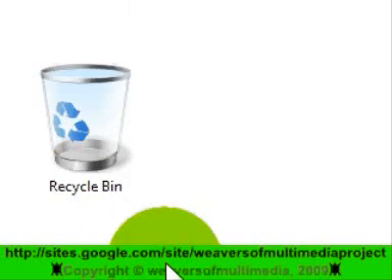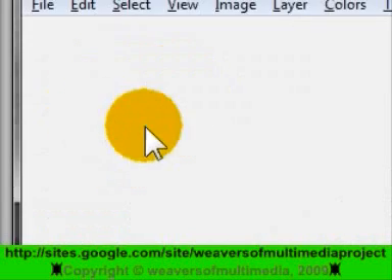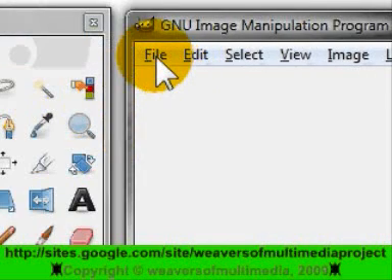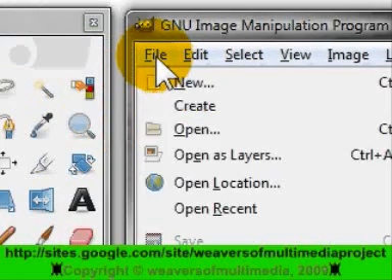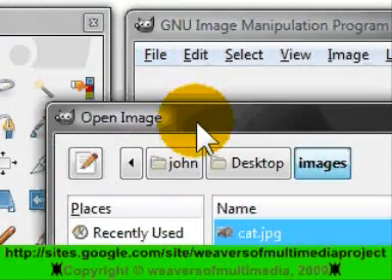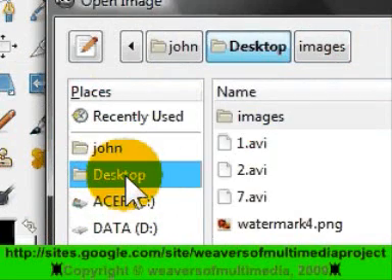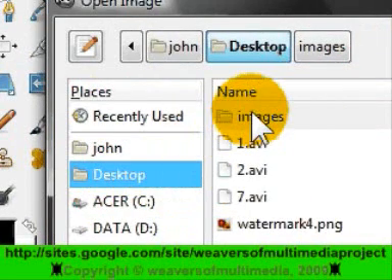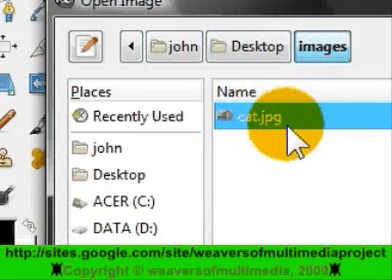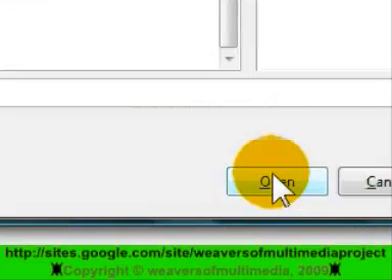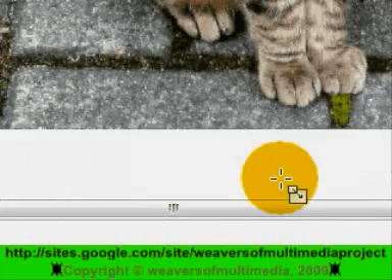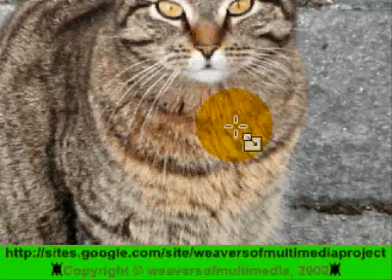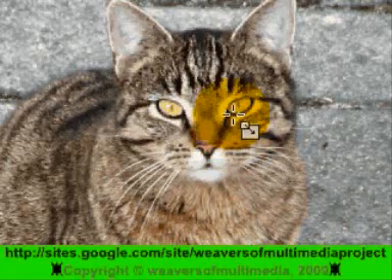up the GIMP, and you need to go into the menu system and go File, Open, and locate that image of the cat. So we'll go to Desktop because we know it's on the desktop. Click on Images because we know it's within the Images folder. Double click on that, and there you can see the cat JPEG. It's highlighted blue, and just go down to the Open button, and you can see the cat appears within the GIMP program.